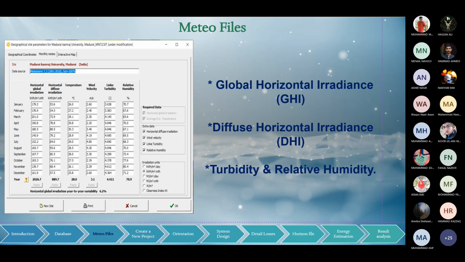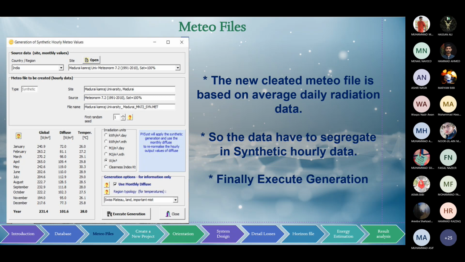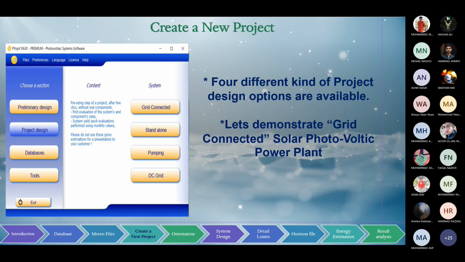Now you can see that once you import the file into the PVsyst software, the global horizontal irradiation, diffuse and all the parameters are displayed in PVsyst. If you have any site-level measurement data, you can enter it manually, correct the parameters, and import it into PVsyst. Once imported, we save the file in PVsyst with the site name and everything; the save option is available automatically. The Meteonorm file, based on average daily irradiation, creates a synthetic file, which is converted into a PVsyst-readable TMY file, and finally it is executed for the PVsyst run.